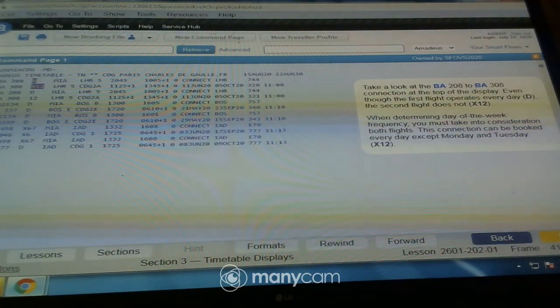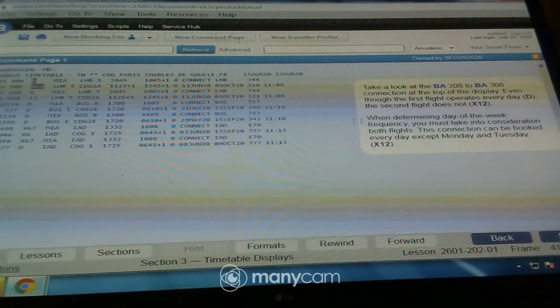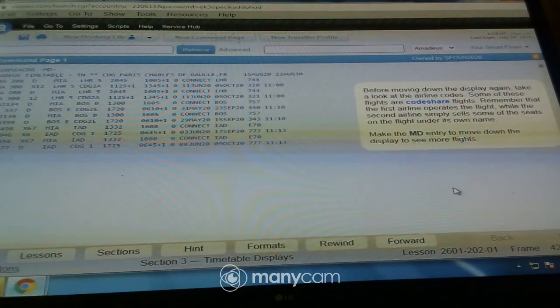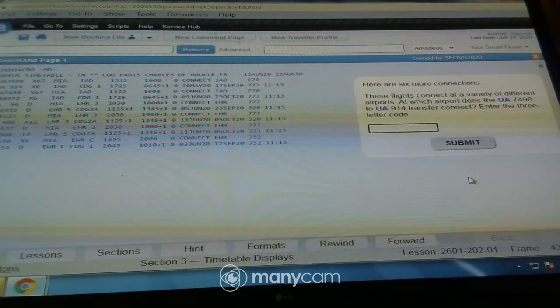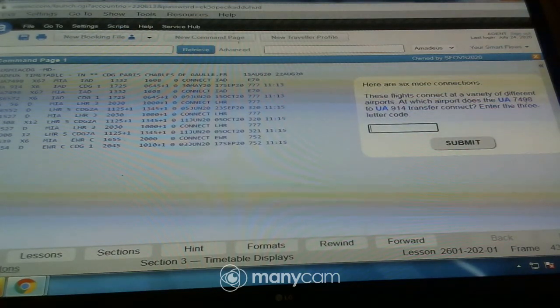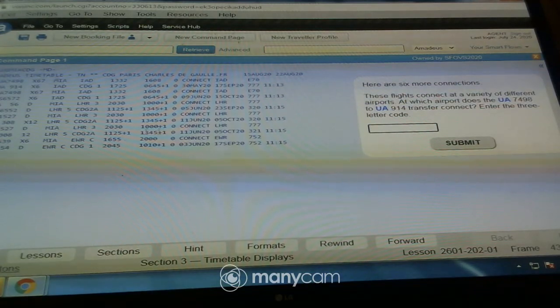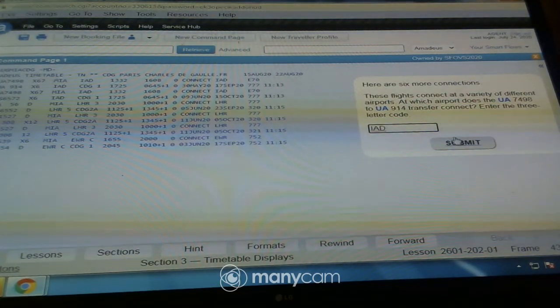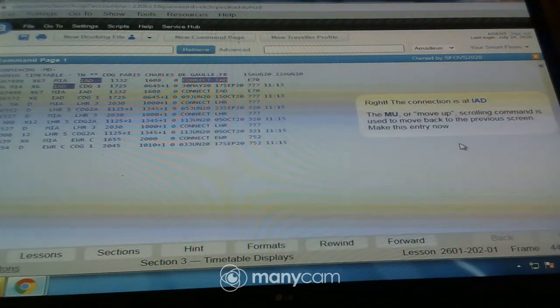Then we have, so this one here operates daily, except Monday and Tuesday. Let us make a get MD and see what it gives us. Then as the flights connect at a variety of different airports, at which airport does United Airlines to this United Airlines transfer connect? So if you come here, I look for this 74 here. You find that it connects in AD, and then you submit. Let us see. There we are, right.